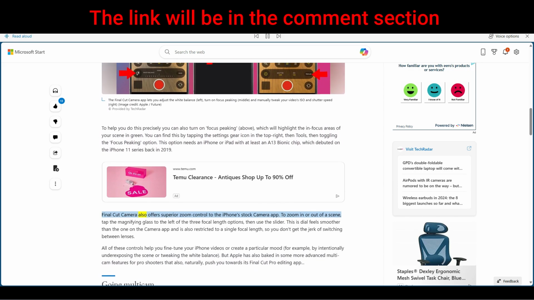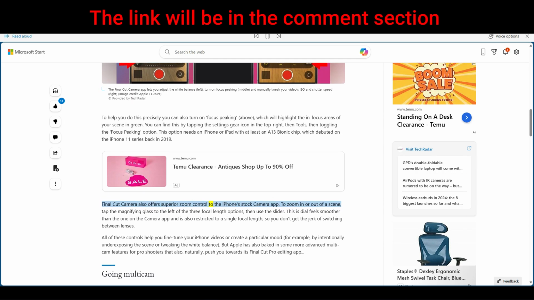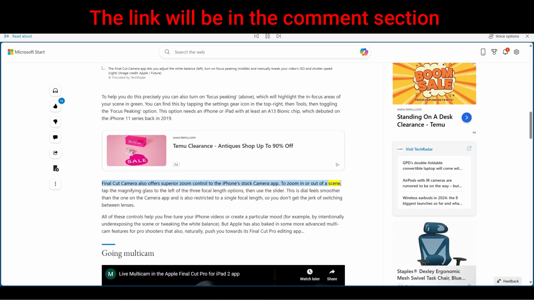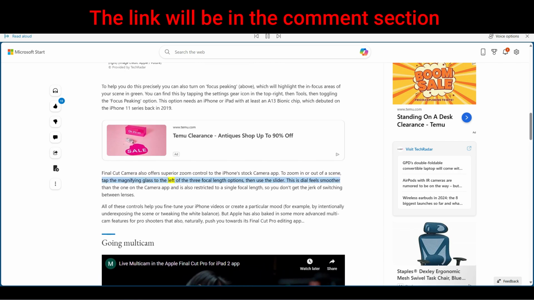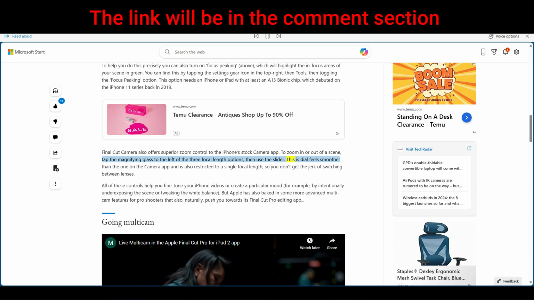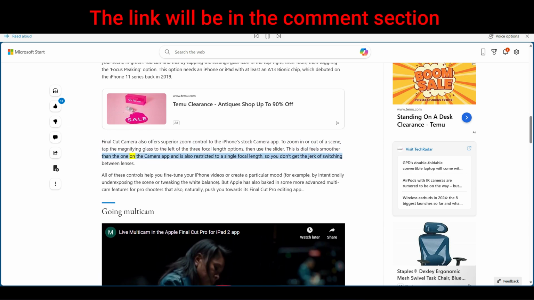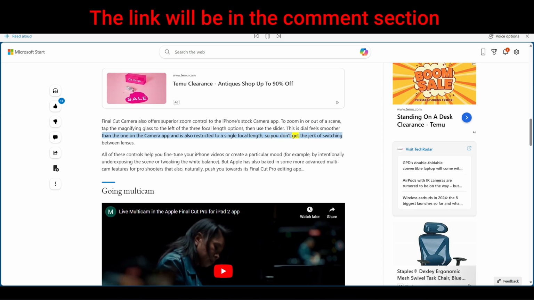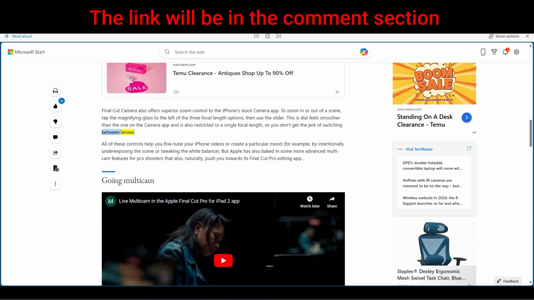Final Cut Camera also offers superior zoom control to the iPhone stock camera app. To zoom in or out of a scene, tap the magnifying glass to the left of the three focal length options, then use the slider. This dial feels smoother than the one on the camera app and is also restricted to a single focal length, so you don't get the jerk of switching between lenses.